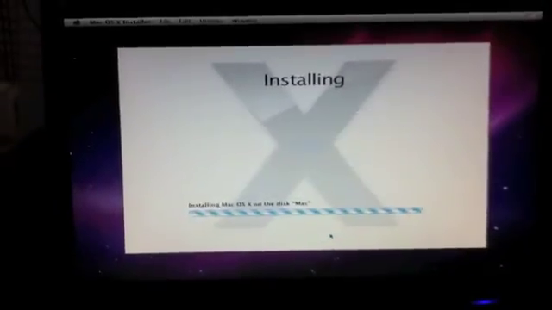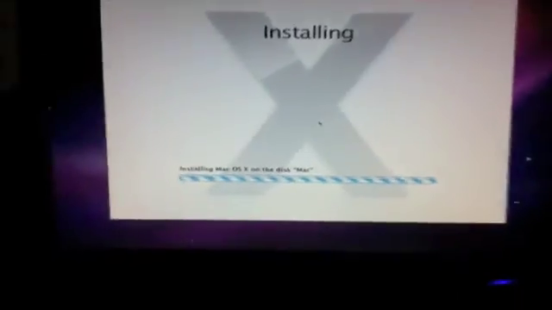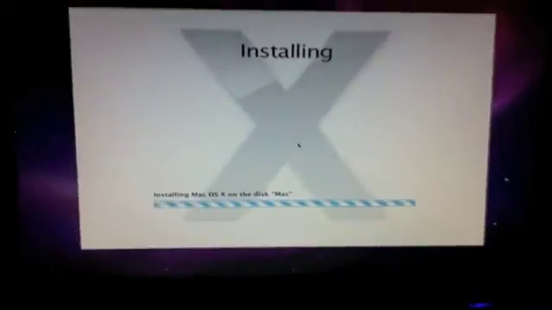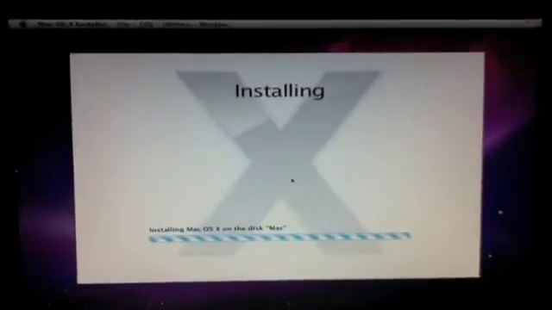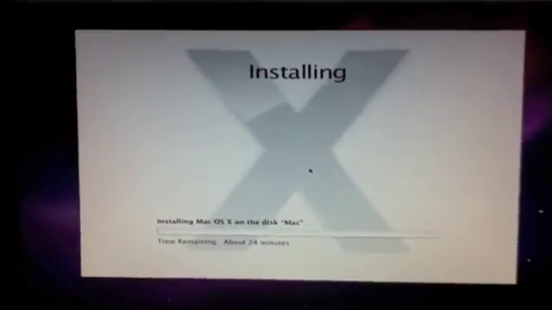Then click install. So it's going to begin installing the operating system itself, and it's going to take around maybe 1 hour or 30 minutes or just 24 minutes. It depends on your computer's performance and the disk's performance. It's going to take a while because this is an IDE hard drive.